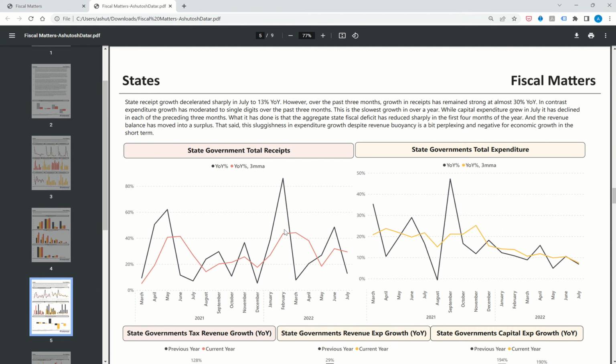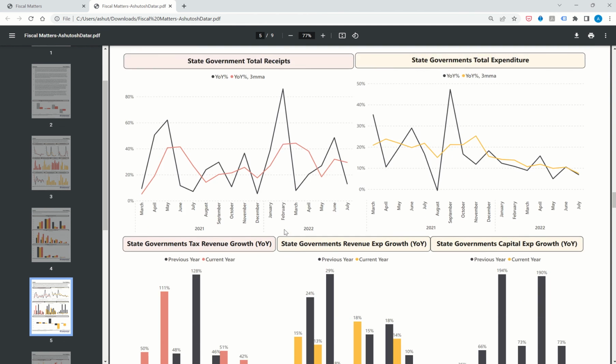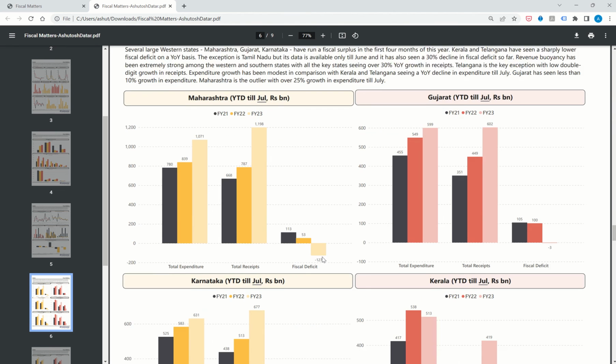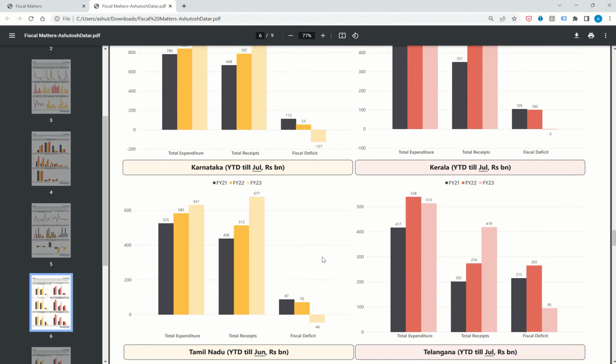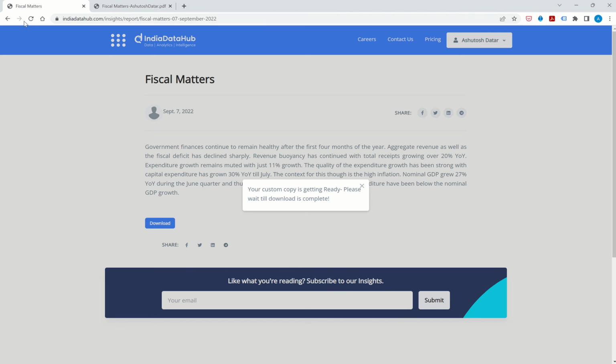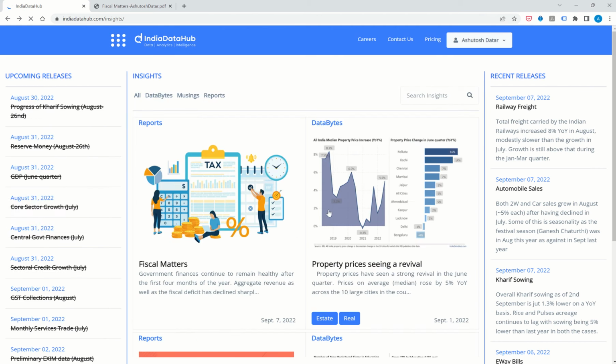The states data typically tends to be an aggregate of 15, 16 of the large states, which is reasonably representative of what all the states in aggregate are likely to have seen. And then we will go to some of the individual states, some of the larger individual states, and what the trends for them are. So this is reports, and you can go back and see some of our reports.